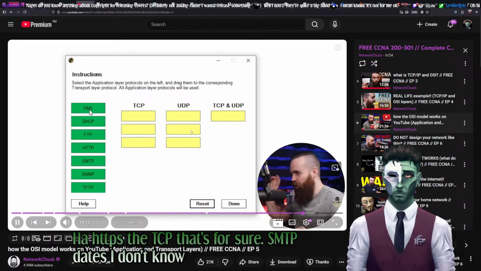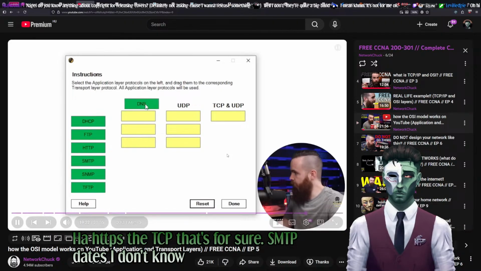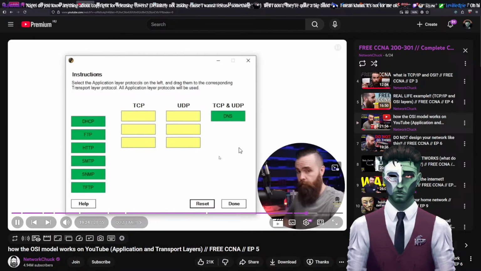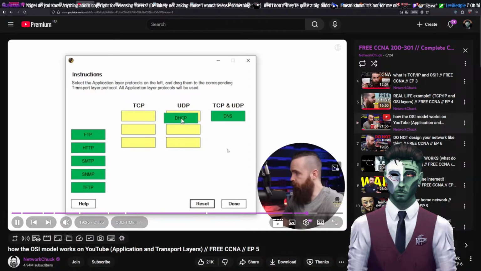Oh, and I realized that we did not talk about every single protocol here. Go research it, go figure it out. If you already know it, that's fantastic. This is your chance to learn it right now. So let's see what I know right now. DNS, that's going to be TCP and UDP. It uses both. DHCP will be UDP.